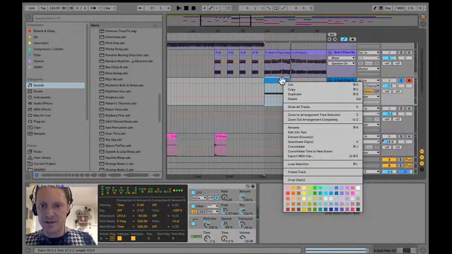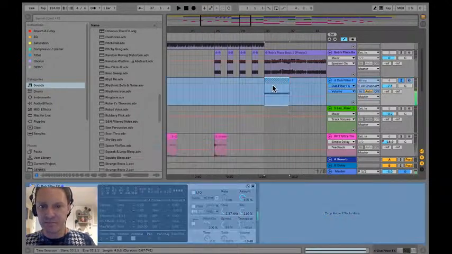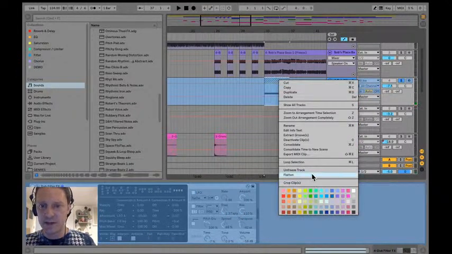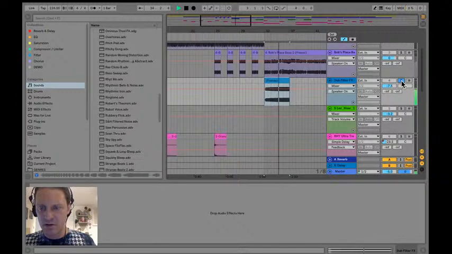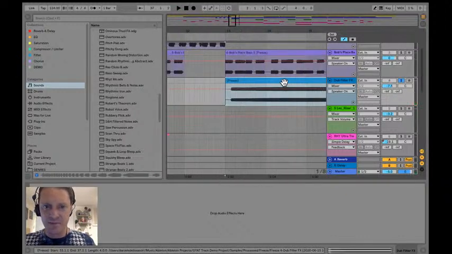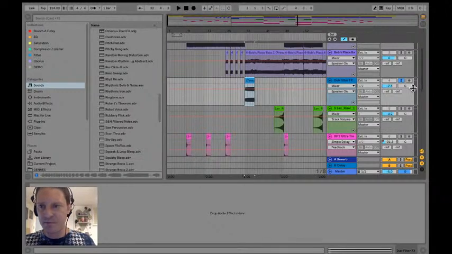Okay, so let's freeze that, convert it into audio, flatten, and then on its own, so we'll use that two ways. Let's use it in this section here. Let's move it so as soon as it goes into that break, we hear it. How does it sound when it goes into the break?